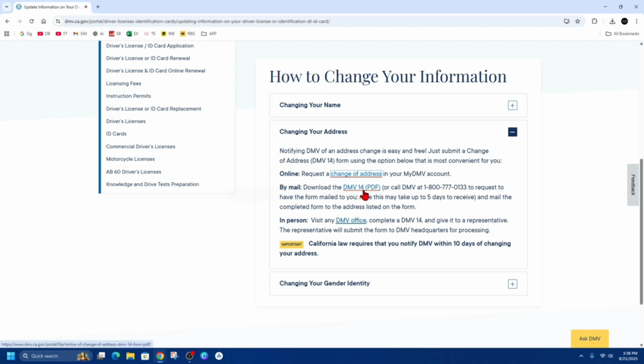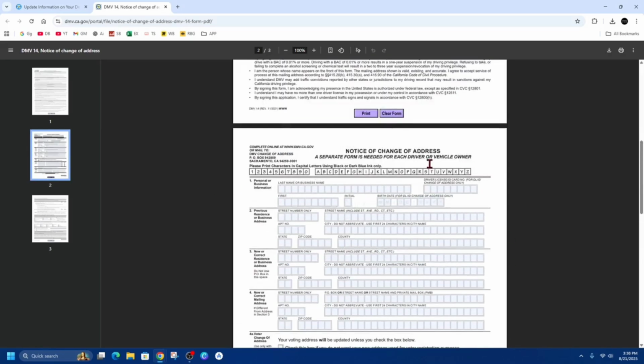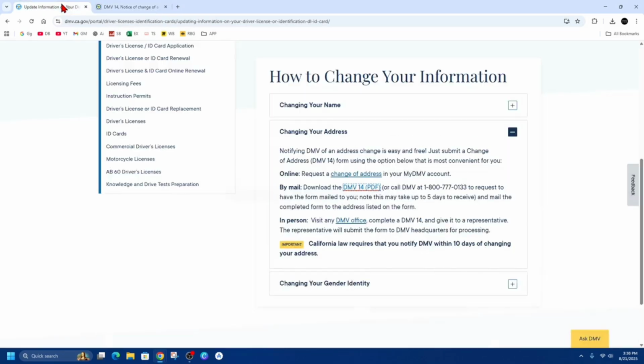Now we can also do this by old school mail. So we can download the DMV 14 PDF and then fill this out. There's a lot of things to fill out in here. And then once you've filled out this form, print it off. And then from here, call DMV at this number to request to have the form mailed to you if you can't print it off. This may take 5 days to receive. And then mail the completed form to the address listed on the form.